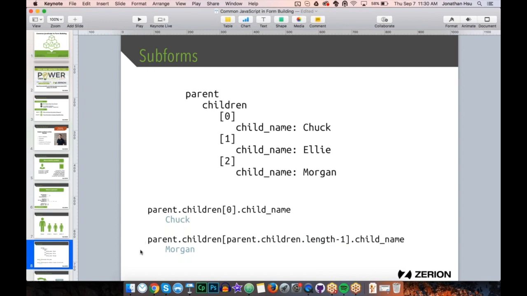Now, this is a really useful piece of code, this little snippet here, the parent.children.length minus 1. This is always going to give you the last record inside of a subform, and sometimes that can be useful. Similarly, parent.children[0] is going to give you the first record.